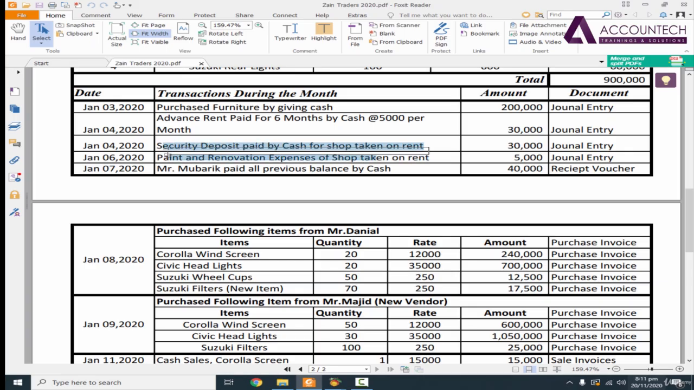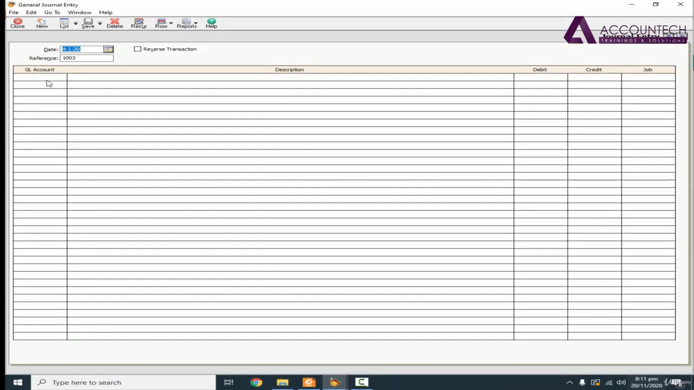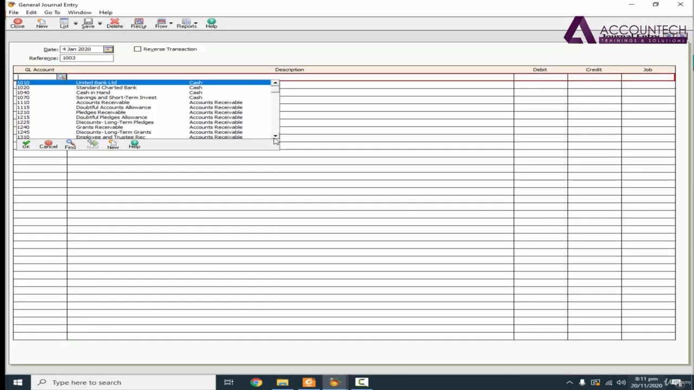So I'll just copy this description and I'll go to Peachtree, and let's find a suitable area for security deposit. And let's also see that maybe we already have this security deposit. So in the other assets we have investments, land held, buildings held, and accumulated depreciation. So we can actually create a new account between these ledgers.